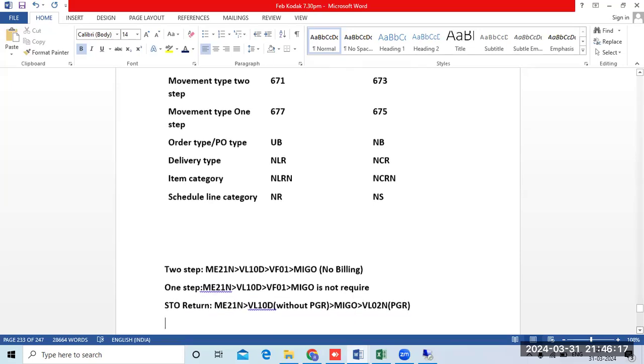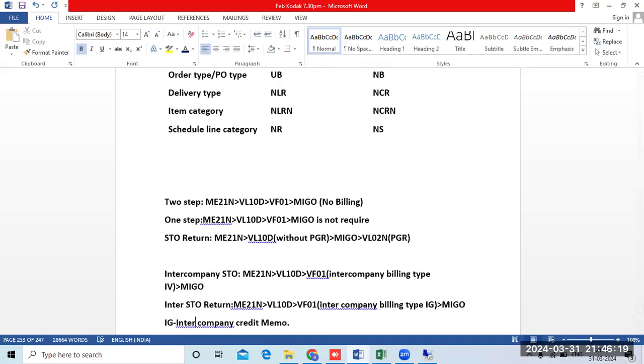Next, go to the cycle, the intra-company cycle. This is intra-company only, no billing. Intra-company means plant to plant stock transfer within the same company, no billing. Inter-company means both plants are different, so there is billing. In the two-step process cycle: create PO, create delivery, no billing. The two-step process may be required, but the one-step process may not be required. Create PO, create delivery, that's it. Billing is also not there. Intra-company means no billing, since both are the same company.